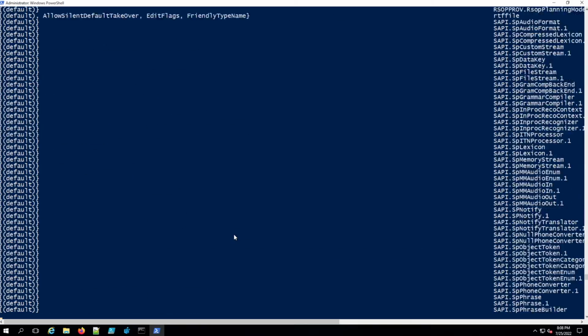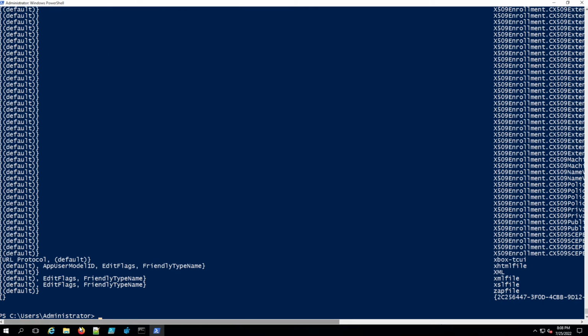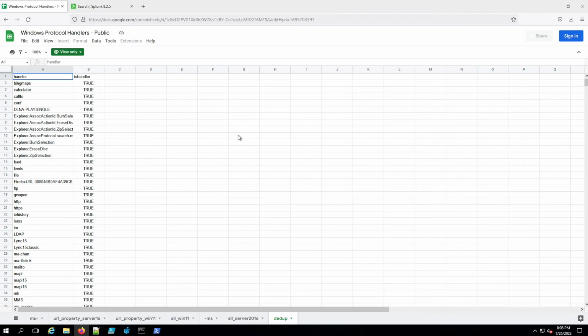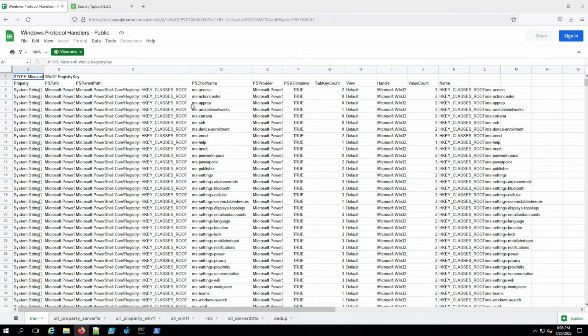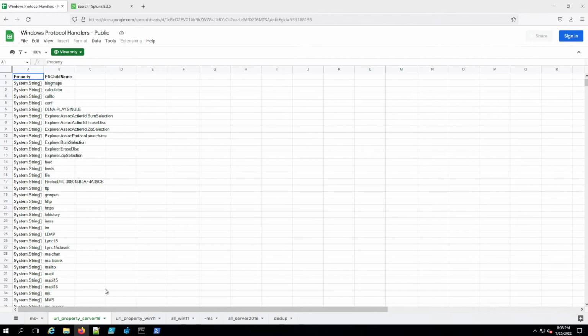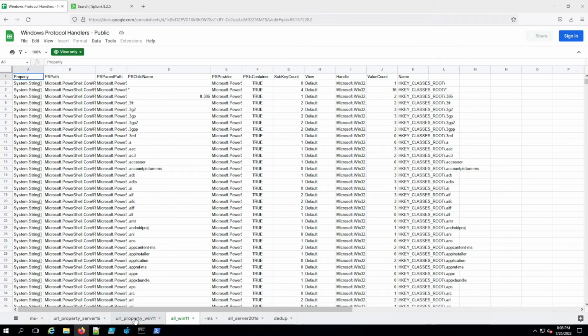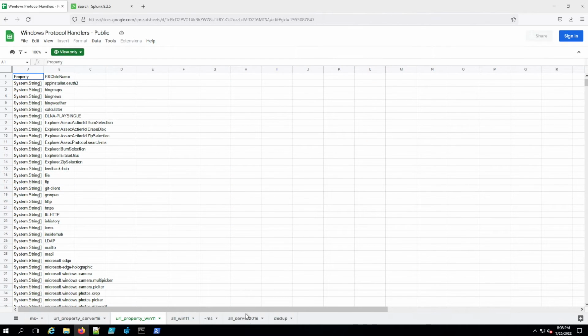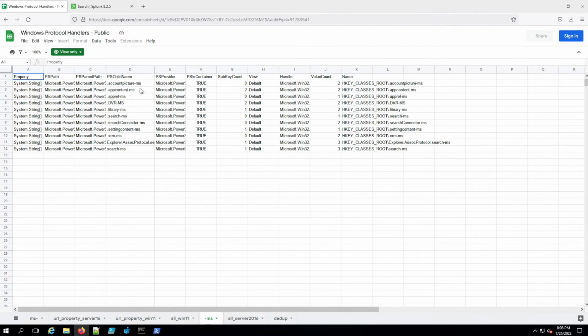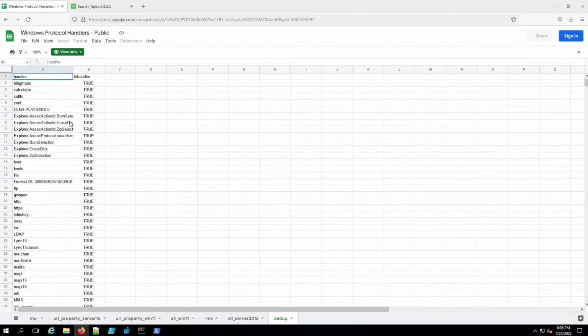As you can see, there's a bajillion. So that's why I created a quick spreadsheet, mostly highlighting the MS dash handlers, all of them from Server 2016, Windows 11, all of them from Windows 11 that have the URL property, and the last one with the dash MS at the end. There's some that end in that. And then the final is just the dedupe.